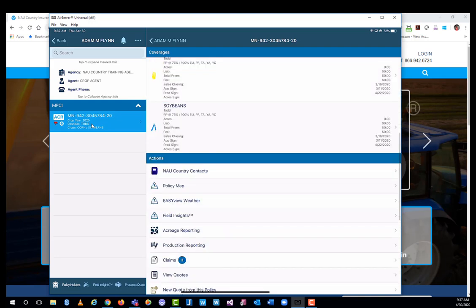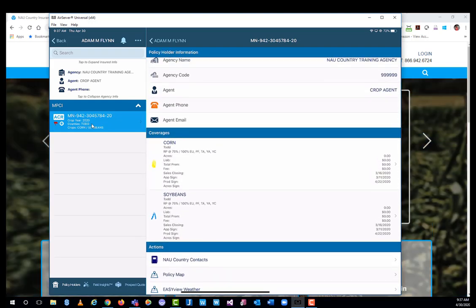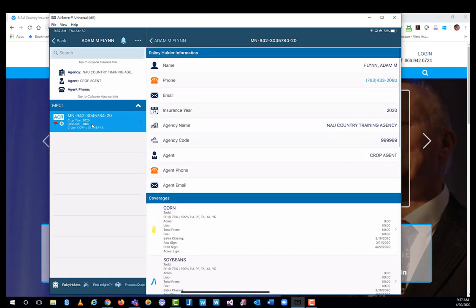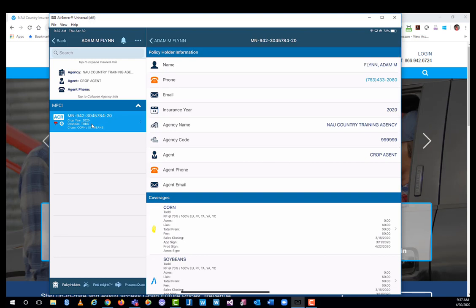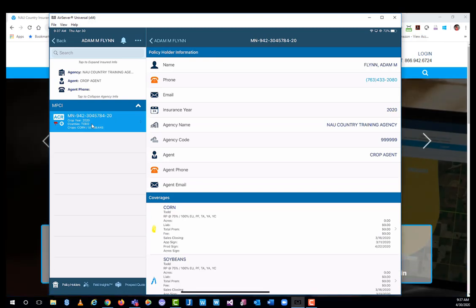But that is the NAU Country mobile app. Fairly high level, but still pretty detailed. There were some things that we didn't look at because we're going to look at them in future calls, or that we had already looked at in the past, for example the production reporting. But if you do have any questions, comments, or concerns once you get out there and start playing with it, please go ahead and reach out to your marketing rep or your underwriter. They're all very familiar with the app and will be more than happy to help you out with anything that you come across.